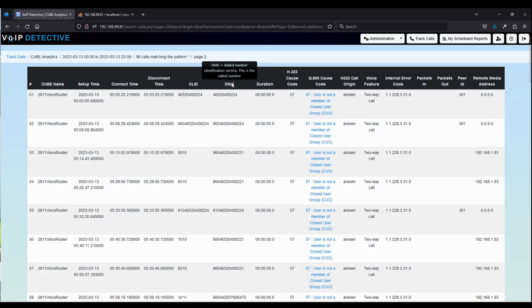CUBE Analytics is designed to give the administrator insight into what's happening on your CUBE. You'll be able to identify problems as soon as they crop up and view calls as they're presented to CUBE before any translation patterns or modifications take place. CUBE Analytics is included in VoIP Detective Pro at no additional cost.